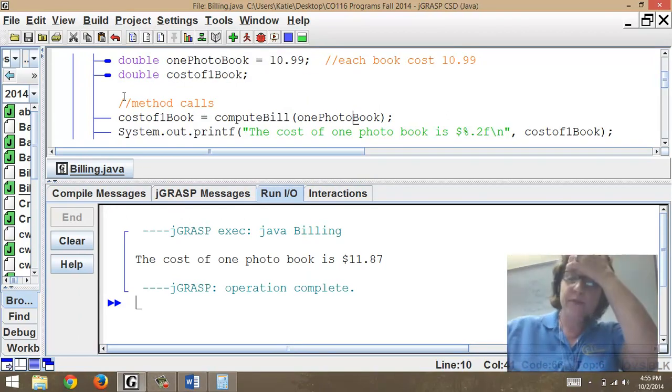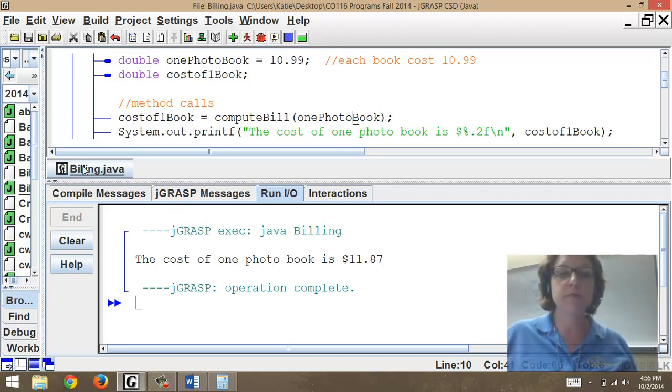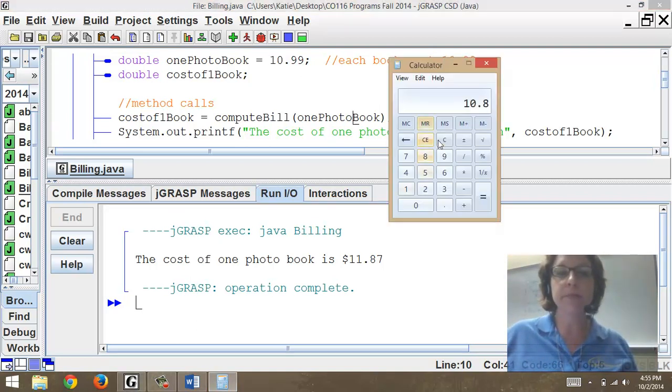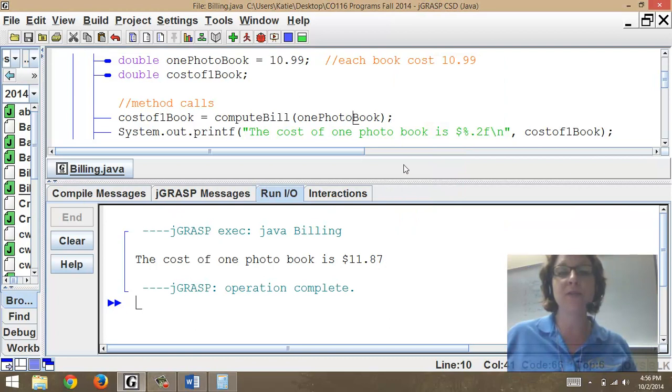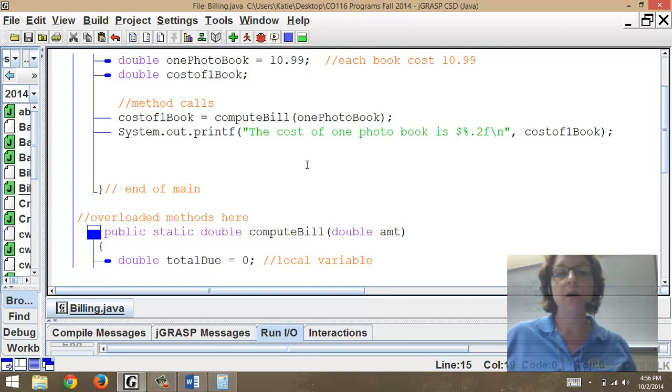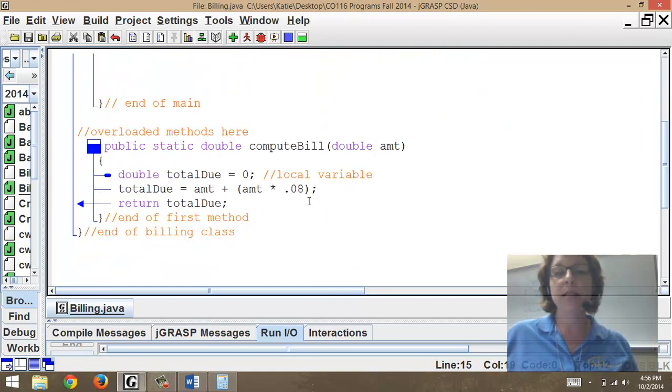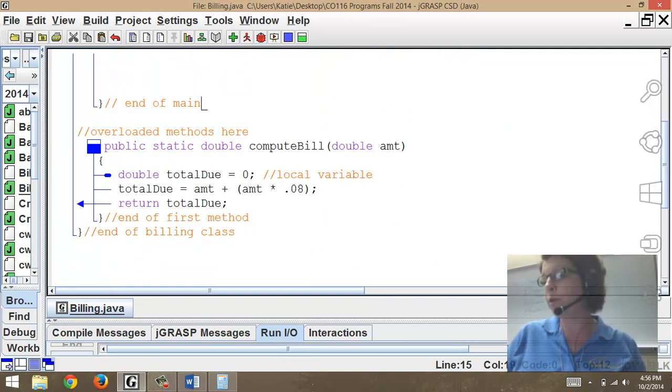The cost of one photo book is $11.87. Is that right? Probably. 10.99 times 0.08 plus 10.99 is 11.8692. Yeah, and I use printf to round it off, so it's pretty. I like pretty code. Okay, let's go on to our second method, bullet point 2 on page 235.